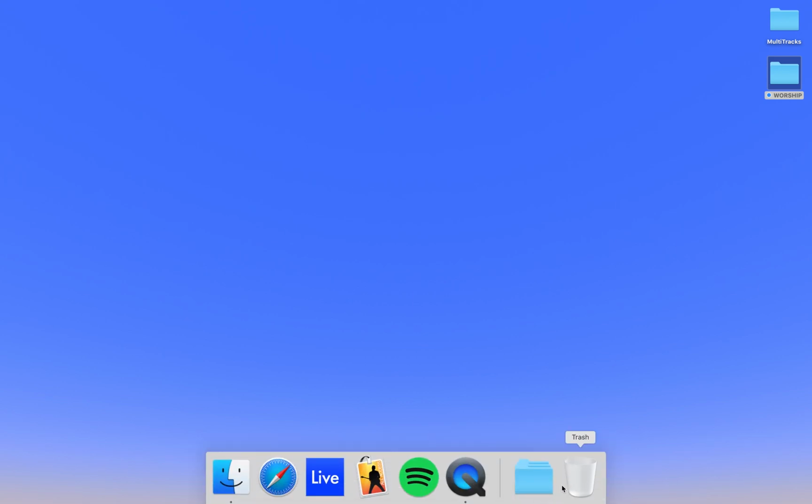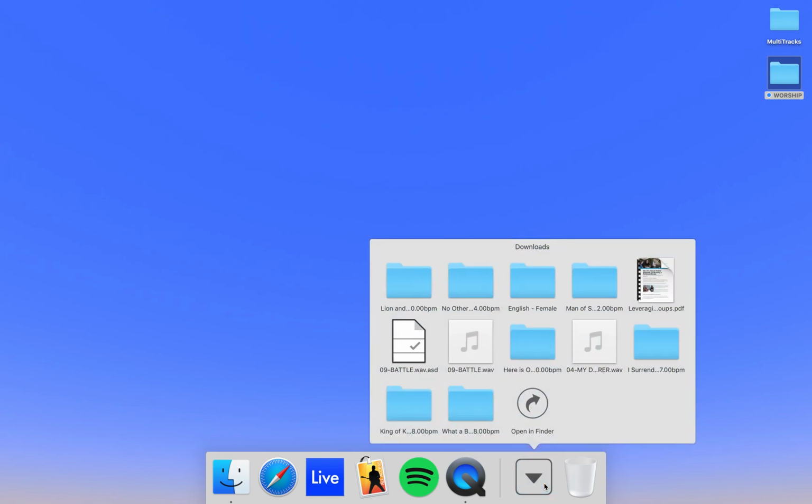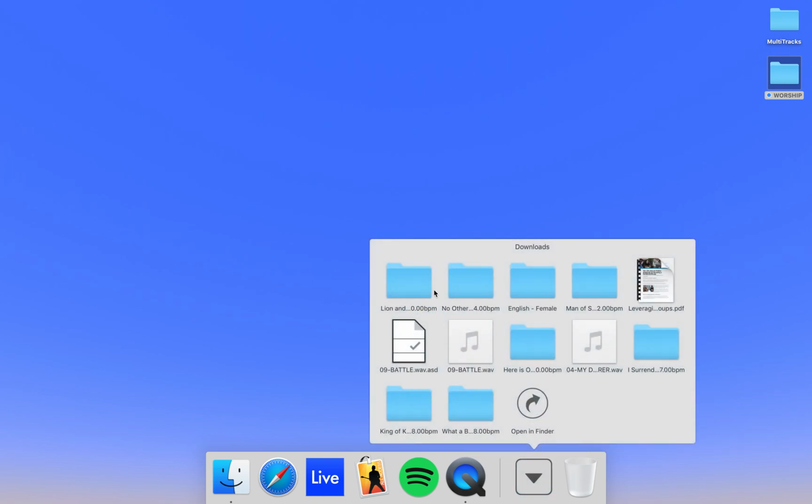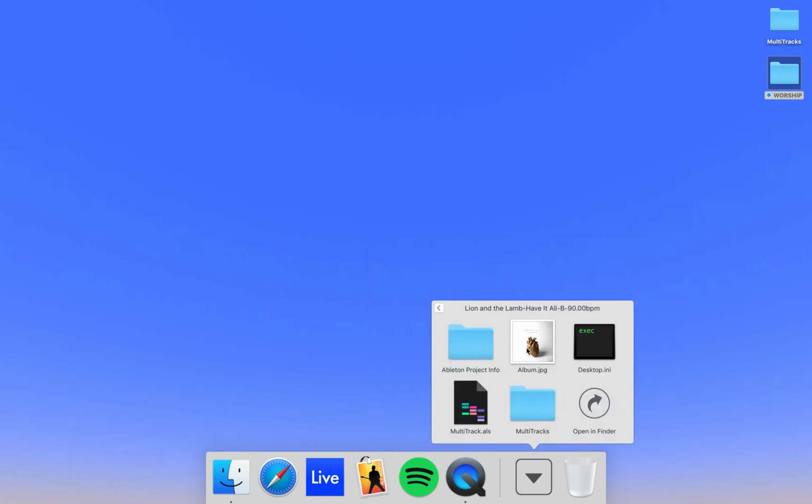I'm going to be showing you how to cut tracks from scratch, downloaded fresh from multitracks.com, and how to set it up in session view, which is the way we run tracks at our church. The first thing we're going to do is open up the file. I have Lion and the Lamb here. This is the folder from MultiTracks, fresh out of MultiTracks.